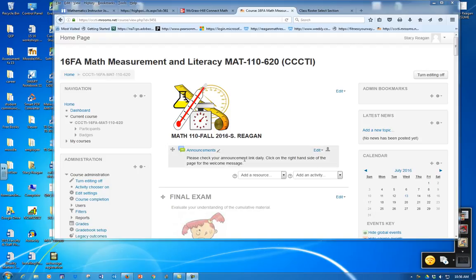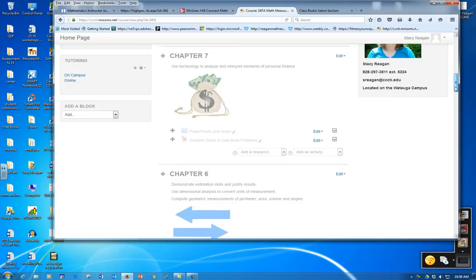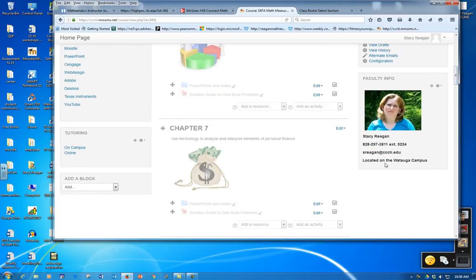Every time you log in, you're going to see this symbol at the top. This just gives information about your course, what it is, who the instructor is. I'm your instructor. I'm down here. There's my picture, and there's my information. There's my email address. I'm on the Watauga campus. There's my phone number.